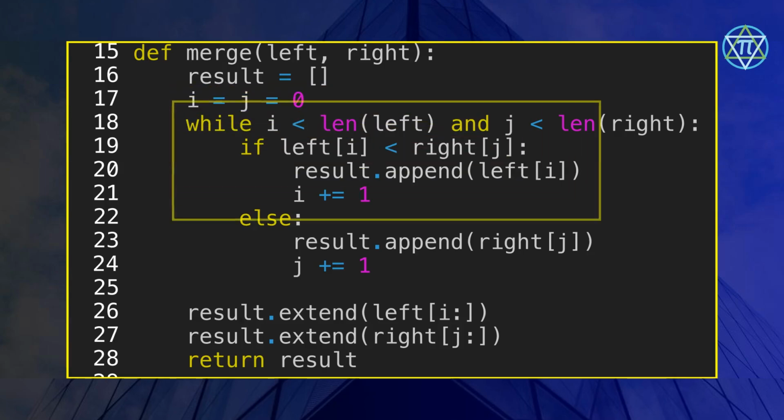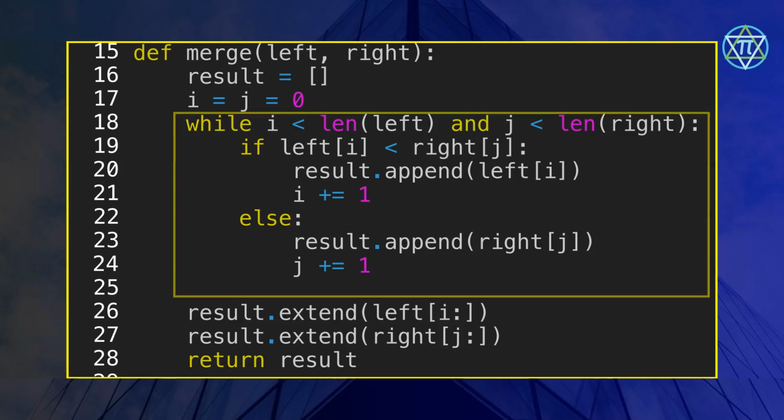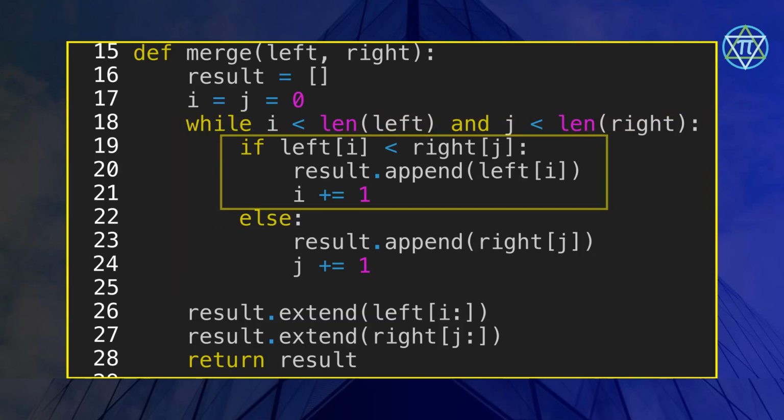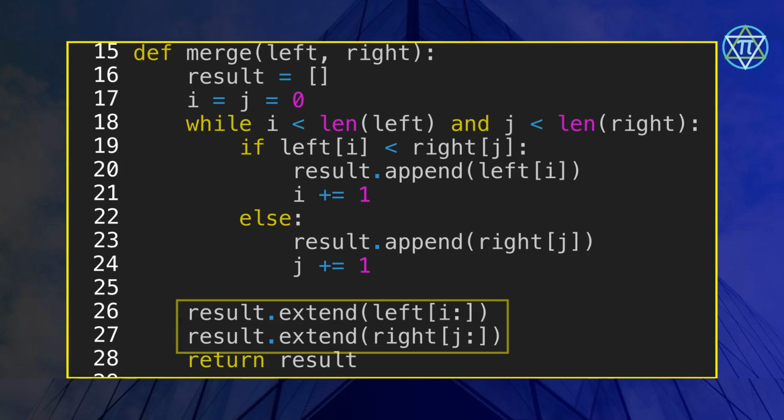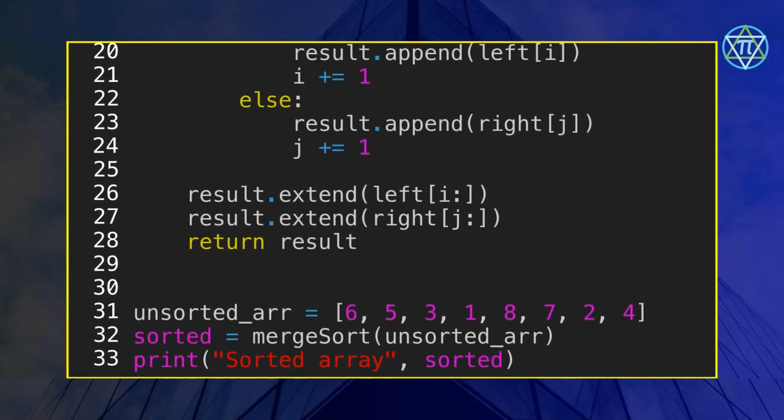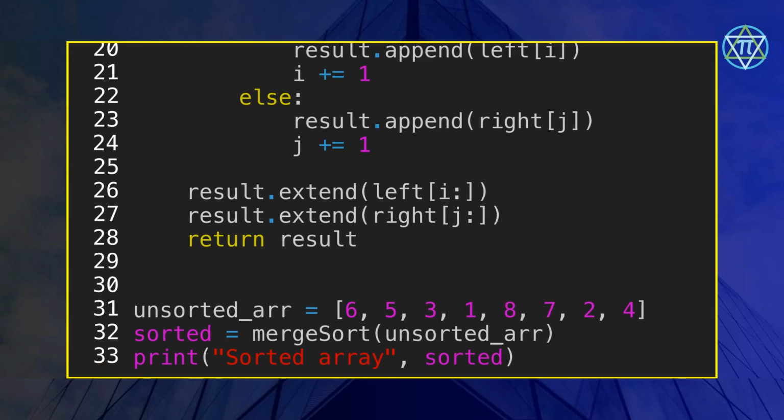While both lists still have elements to compare, we check. If left[i] is smaller, we add it to the result and move i forward. Otherwise, we take right[j] and move j forward. Once one list runs out, we just extend the result with whatever is left in the other list because it's already sorted. And that's it. We return the fully merged list. Simple, clean, and efficient. And finally, we call merge sort on our unsorted array and boom, out comes the sorted result.